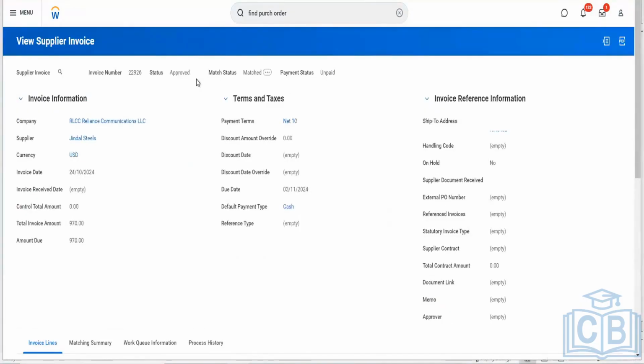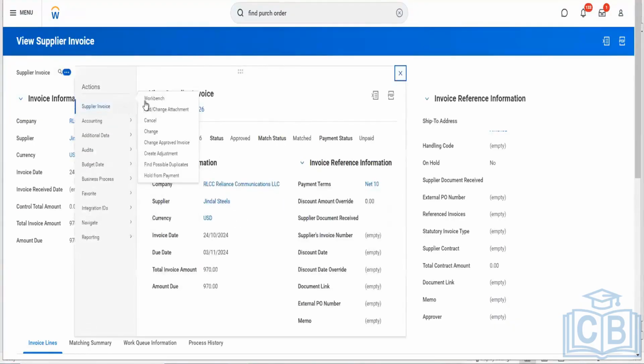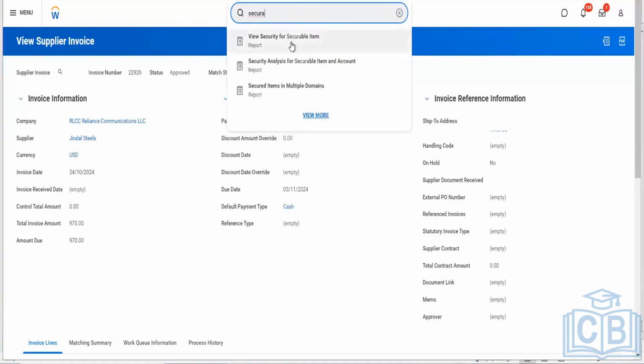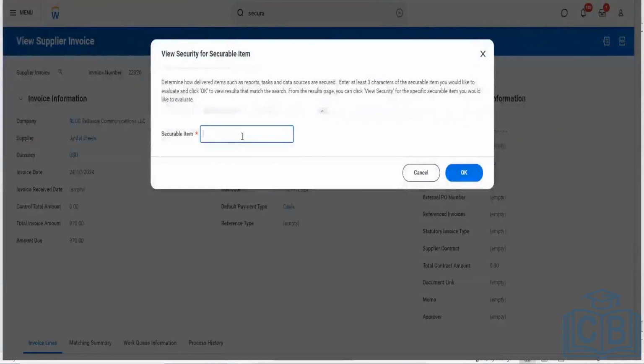Match approved unpaid. Then supplier invoice. If he doesn't have access for that, you have to now pay the supplier invoices. We have to see the security. We will go to security. And maybe we need an access here. Settlement run. Let's type that.